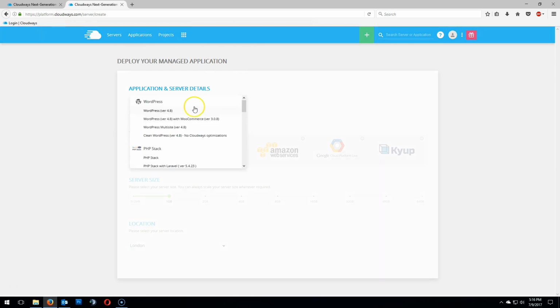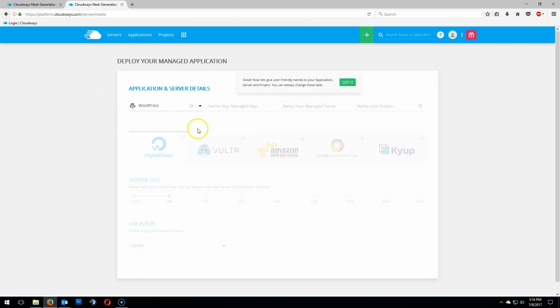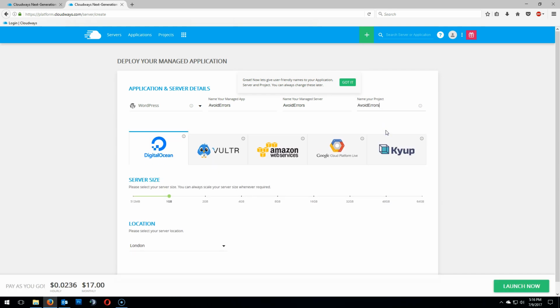Here, from the drop-down, select WordPress, depending on which WordPress you're hosting. Manage app, server, and project. I'll name it Avoid Errors. You can name it something different other than that. My hosting company will be DigitalOcean. You can also go straight to DigitalOcean, but I like to do it through Cloudways because it has a lot of features that by default DigitalOcean by itself doesn't have.